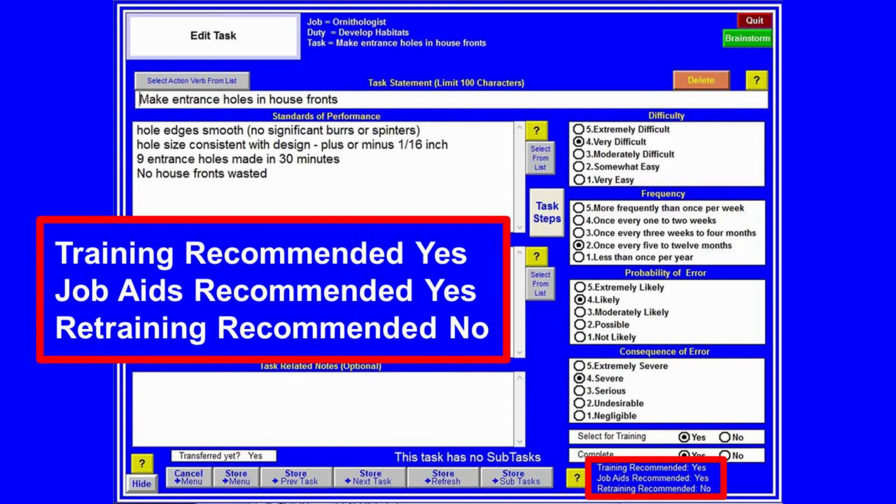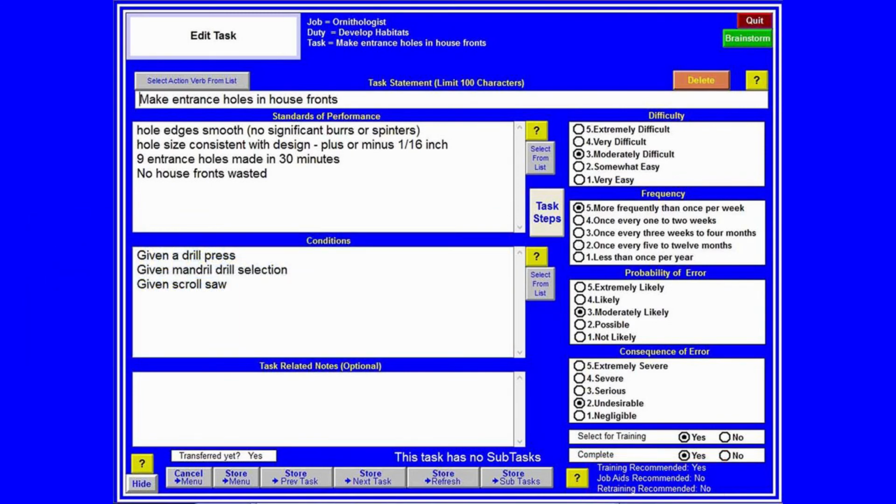Okay, one last change. We'll change probability to extremely likely and consequence to extremely severe. This could be for a task like cardiac pulmonary resuscitation or CPR. Now let's click Store and Refresh. And there are the results. So where do these recommendations come from? I'll show you that in a minute or so. Okay, I'll set everything back the way it was and continue.